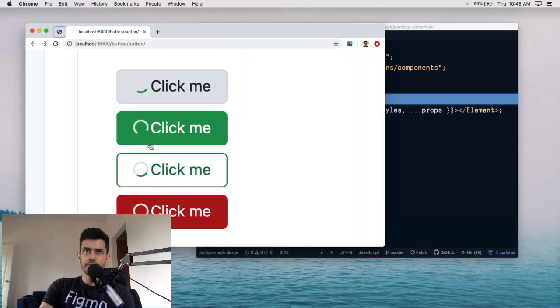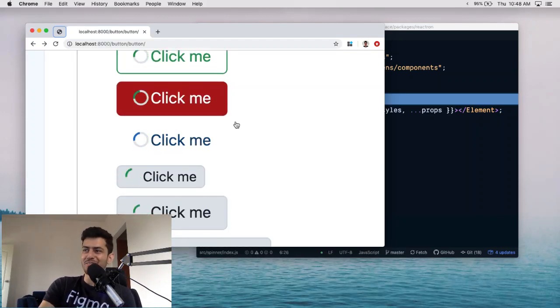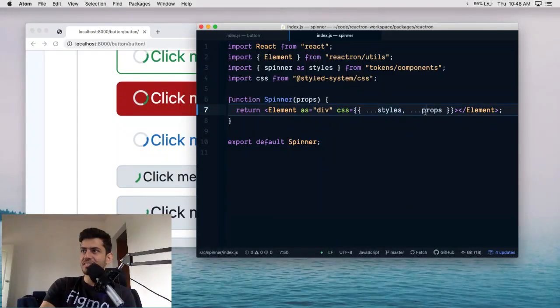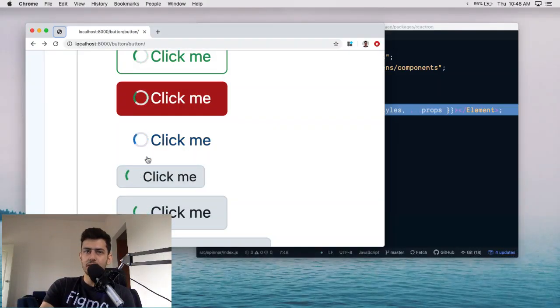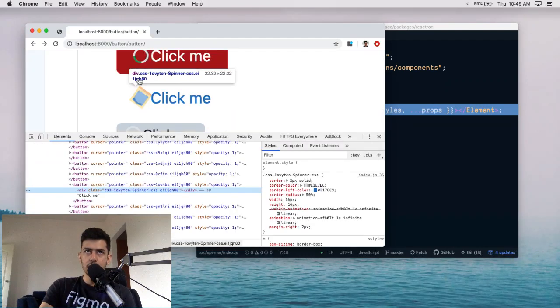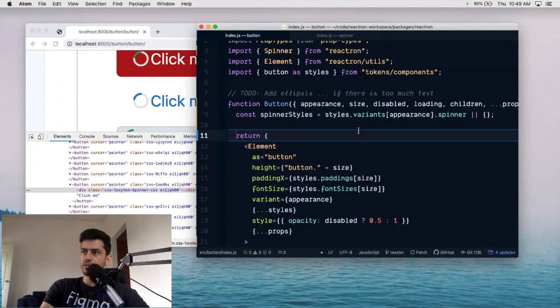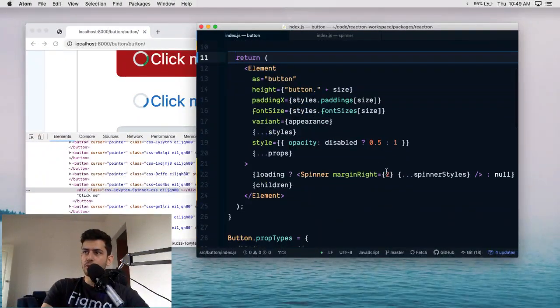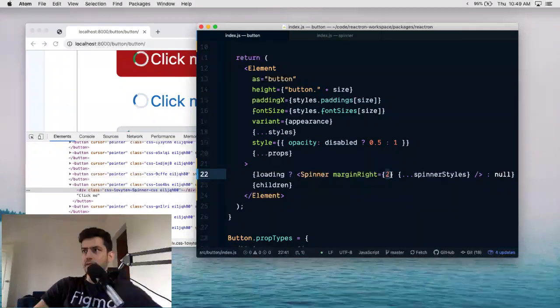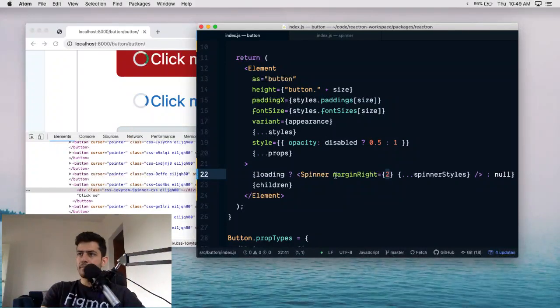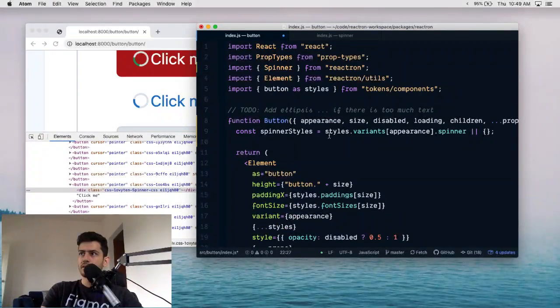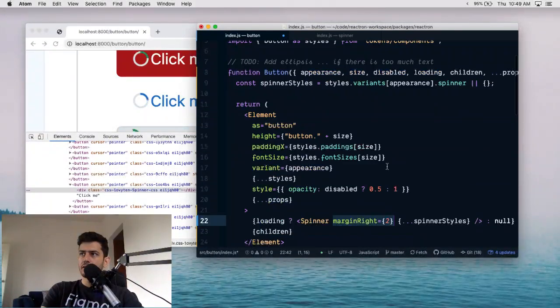Wait, but the margin disappeared, didn't it? Styles and props. Does this have a margin right? It has a margin right of 2 pixels, which is incorrect. It should have a margin right of 2 units, which is 8 pixels for us. Okay, we can actually merge this here. Oh, okay, we're kind of overriding this, I guess.